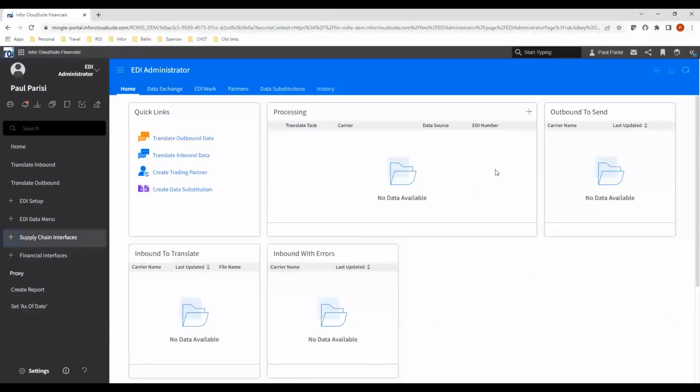So first, obviously, we have some quick links, some basic information. We can see things like if there's anything currently processing, if we have anything that came in with any errors, if there's files that are ready to translate, files ready to send out. That's a quick way to just review your EDI system.